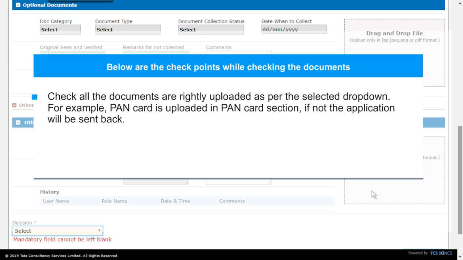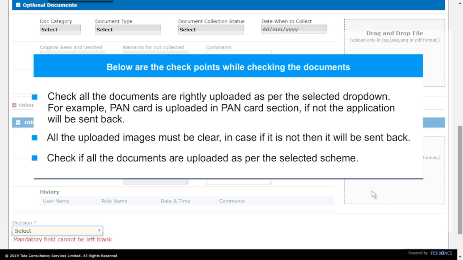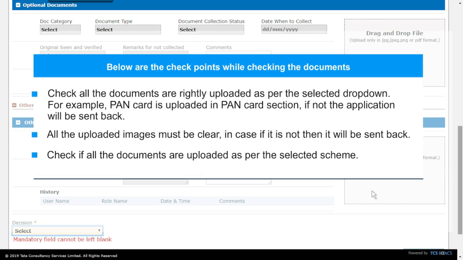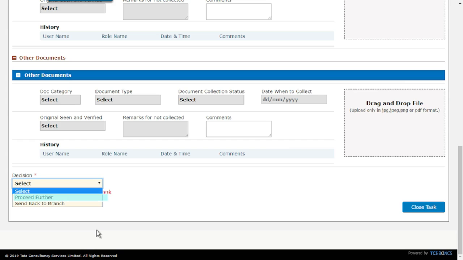If not, the application will be sent back. All the uploaded images must be clear. In case they are not, it will be sent back. Check if all the documents are uploaded as per the selected scheme. If all the required documents are uploaded, then go to the decision field. Select Proceed for further processing of the application.